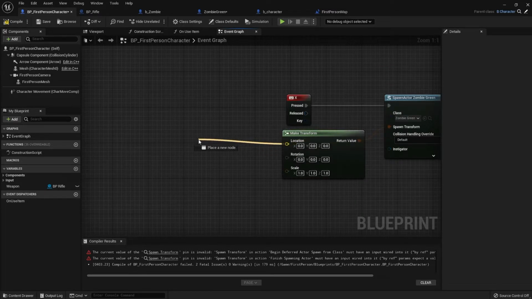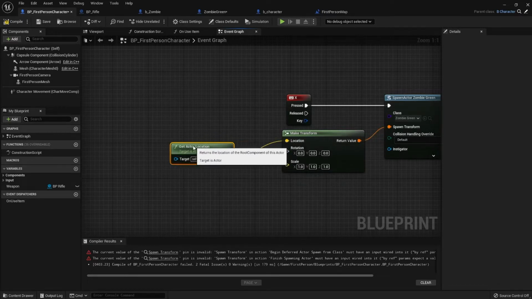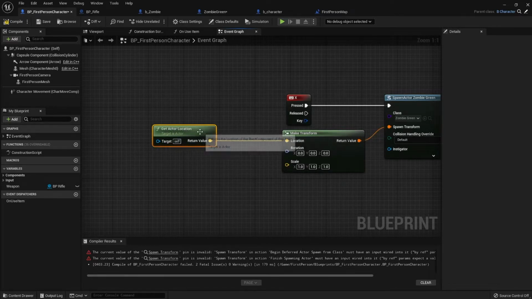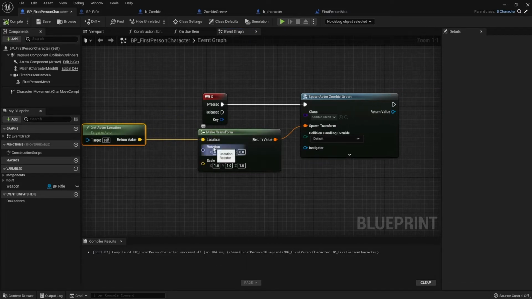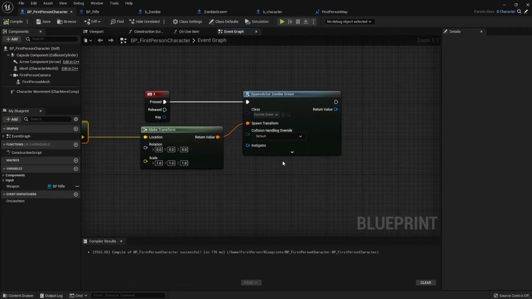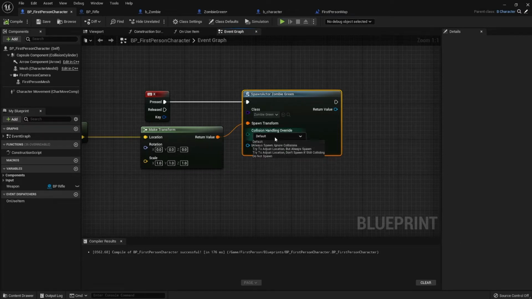Now let's drag off location and get actor location, and this location will be for ourself. Rotation, I'm not too pushed on. What this means is that every zombie is going to be facing one single direction. I believe that 0, 0, 0, if I'm correct, is east, or else it's north. We're not too pushed. And with that, the only other part that you might need to fill in is the collision handling override. At the moment, we're just going to set this to default.